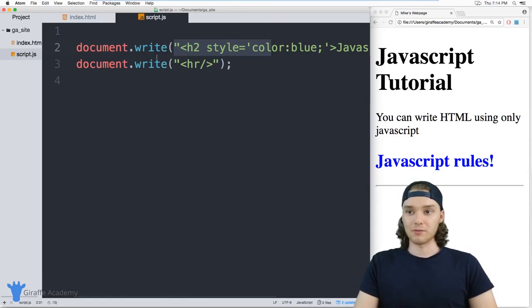So that's the basics of using this document.write command. This is a really powerful command, and you're definitely going to want to practice using it. You know, practice just putting little HTML tags inside of here and seeing how they display on the document.